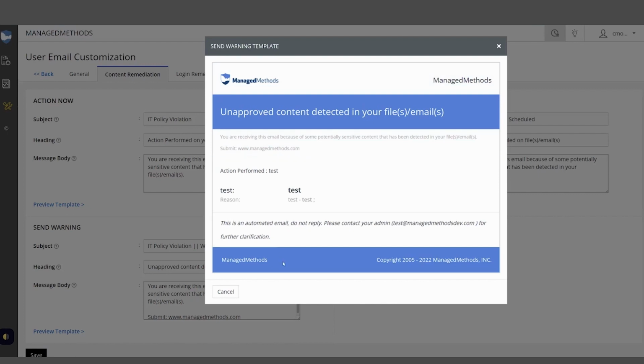Important note here too, the colors can be changed. So if your blue is not the color of your district or your organization, you can reach out to the support team. That's support@managedmethods.com, and they're happy to help you adjust that, but they need a hex code. So you have to have a specific hex code for the color that you want it changed to. And then once that's done, they'll be happy to change the colors for you. But this will give you a really good idea of what this is going to look like to the end user. So again, this is where you may want to make some adjustments and changes.